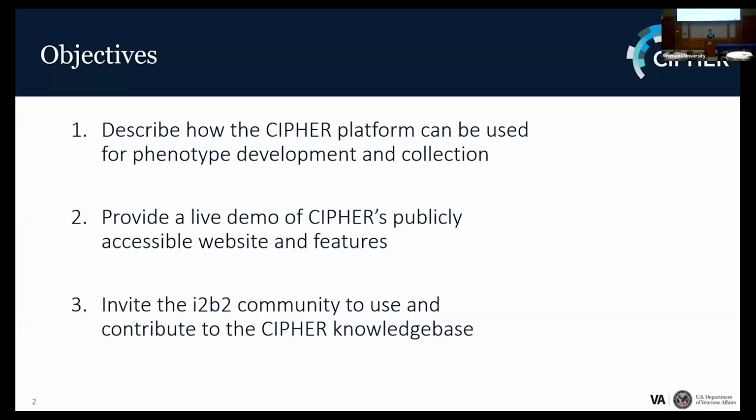So during this presentation, I'm going to go over the CIPHER platform and describe how you can use it and apply it in I2B2. There are actually a lot of good questions just now that I think CIPHER can be helpful in addressing for you guys. And then I'll give a live demo at the end of my slides.